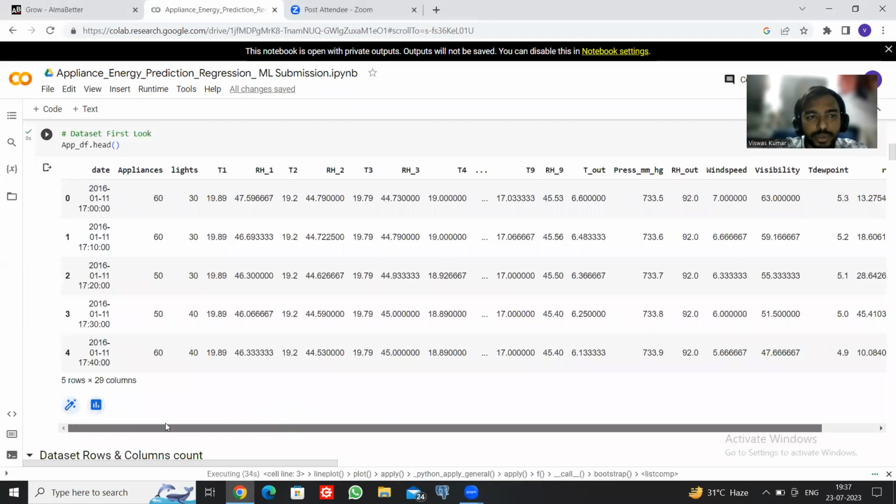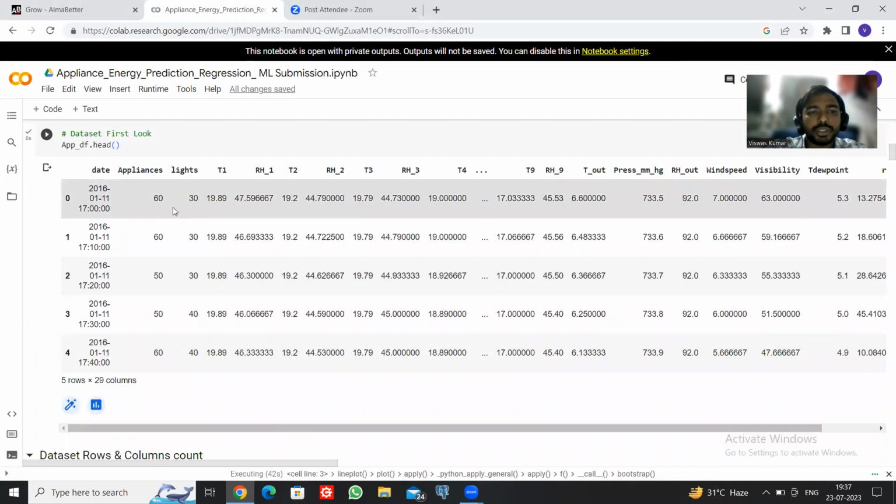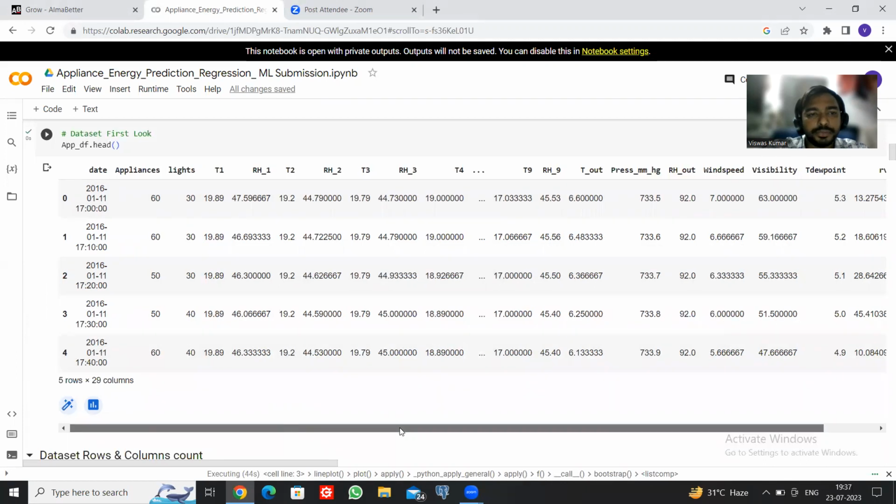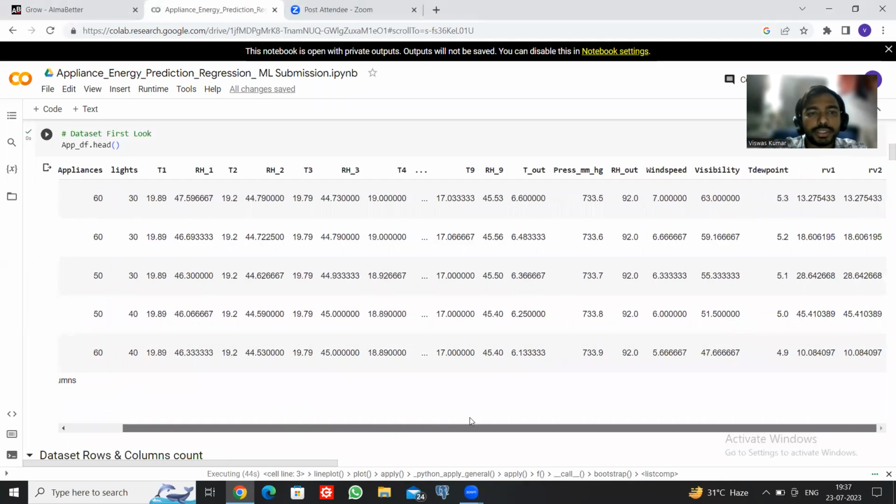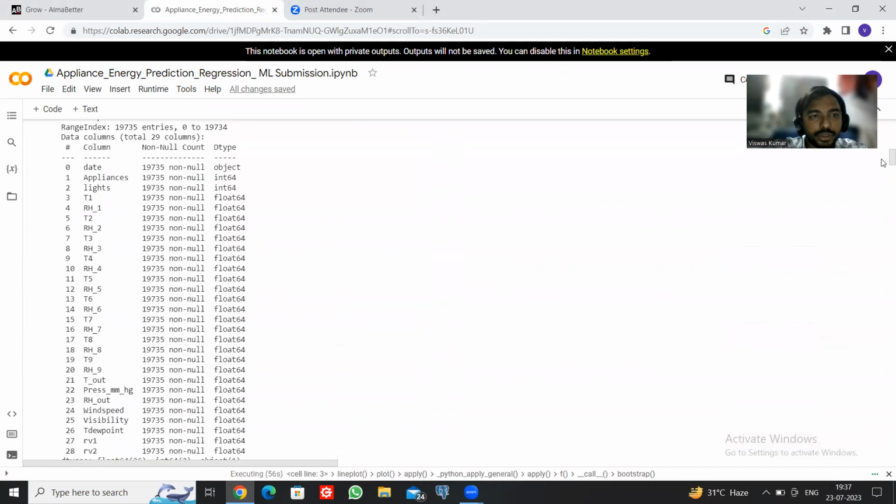Here we can see the date that the sensor recorded the consumption, and the temperature inside the building as well as outside the building. Here we have appliances, lights, T1, RH1 variables.